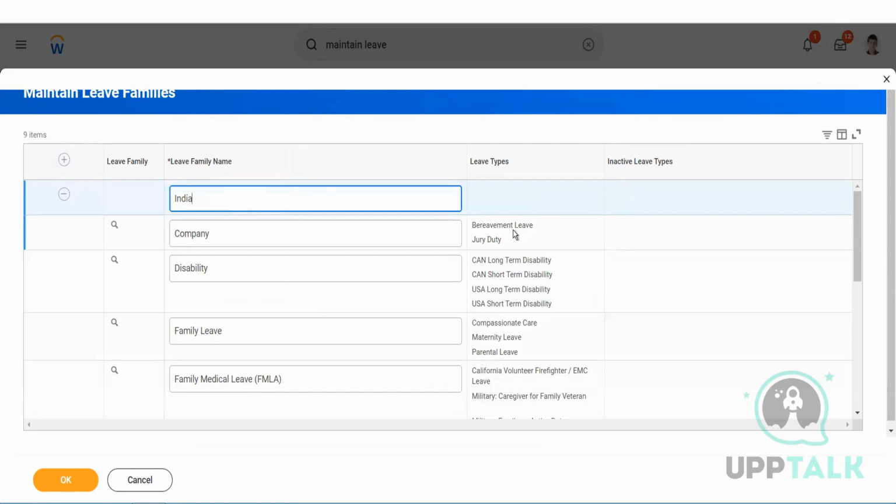These are the leaves which have been categorized. What are the leaves which are falling under this family? Like bereavement leave, jury duty falls in company. Canada long term, Canada short term disability, USA long term. Grouping the leaves to a single entity is known as family.